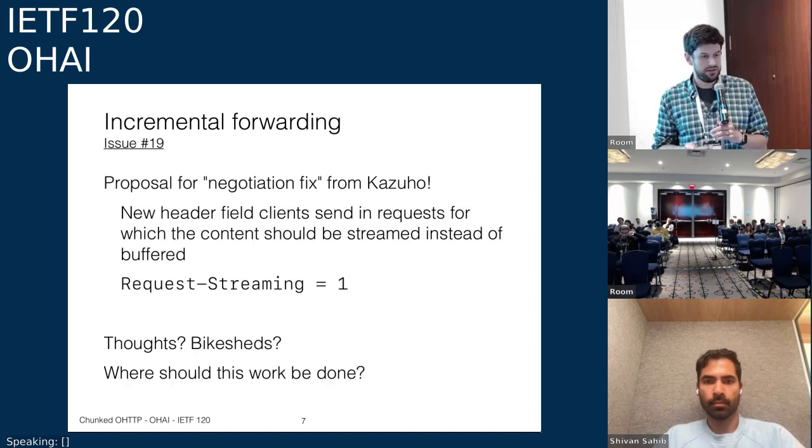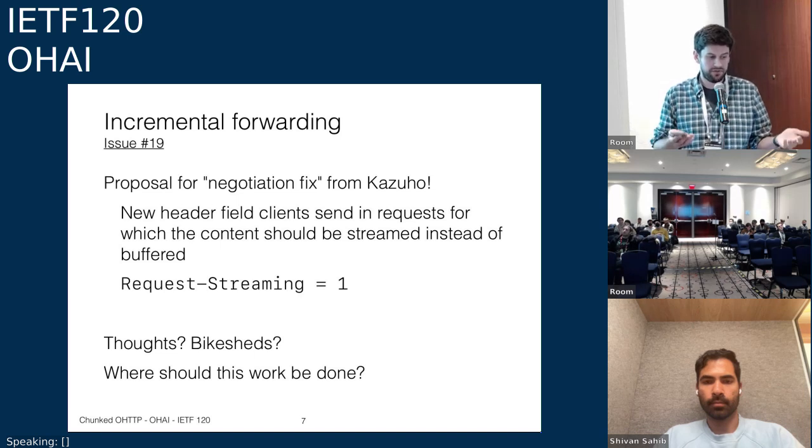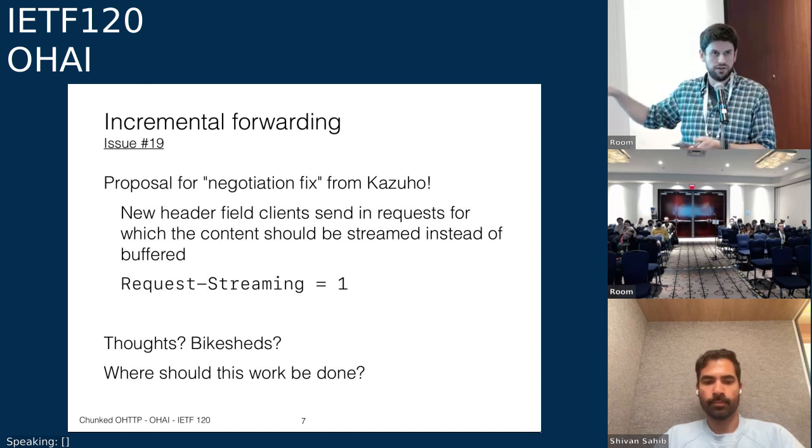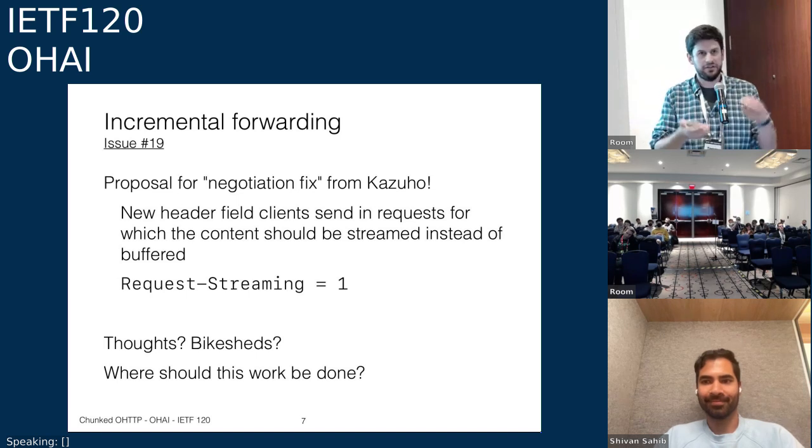So Kazuho has this week come up with a proposal for a negotiation fix. It's very simple. It's essentially just a new header field that the clients would send in a request that would indicate that the content should be streamed instead of buffered. The proposal, I think, was request streaming equals 1, or maybe it needs to be $1. Yeah, sorry.